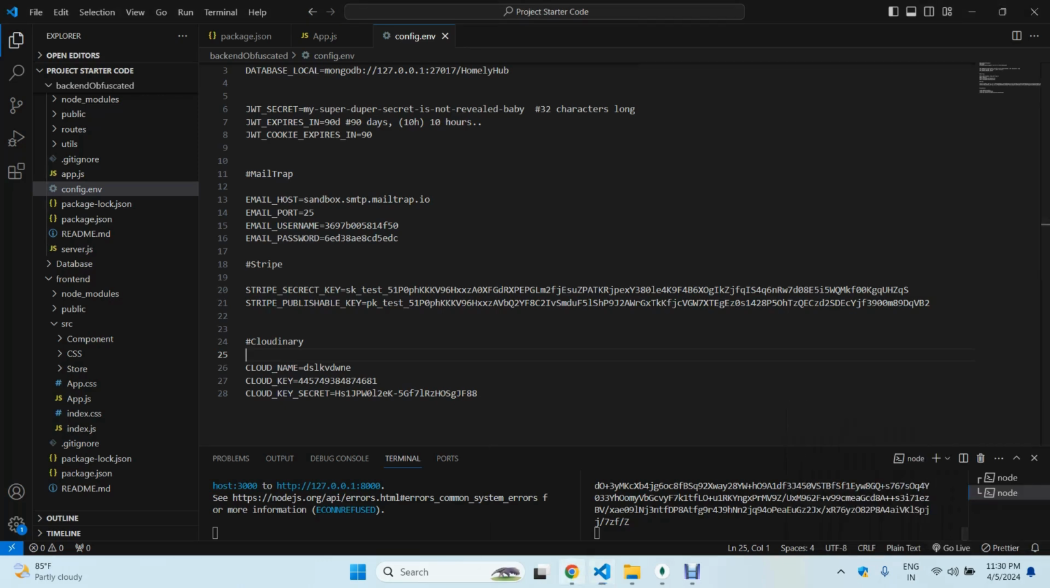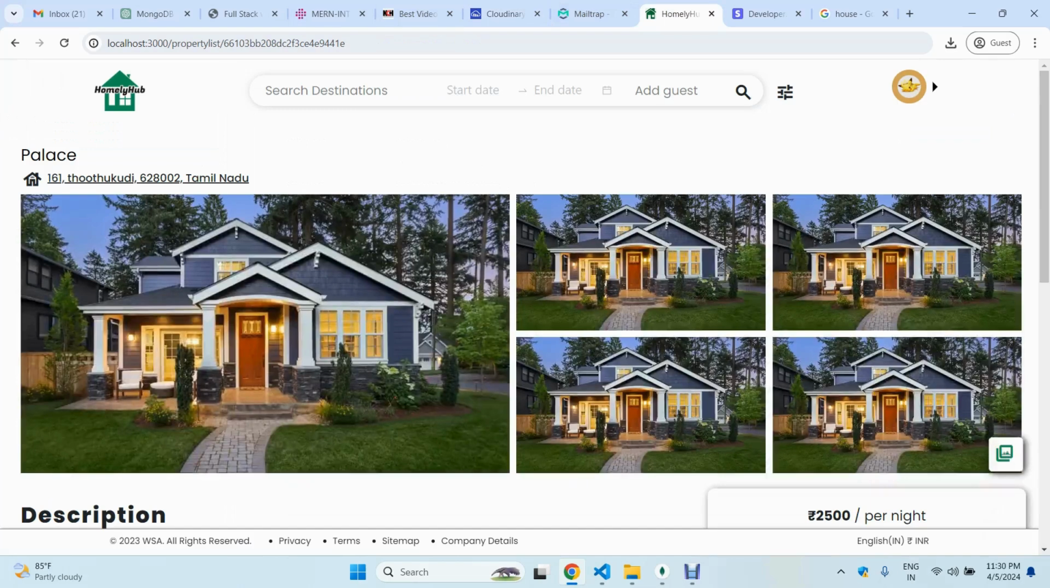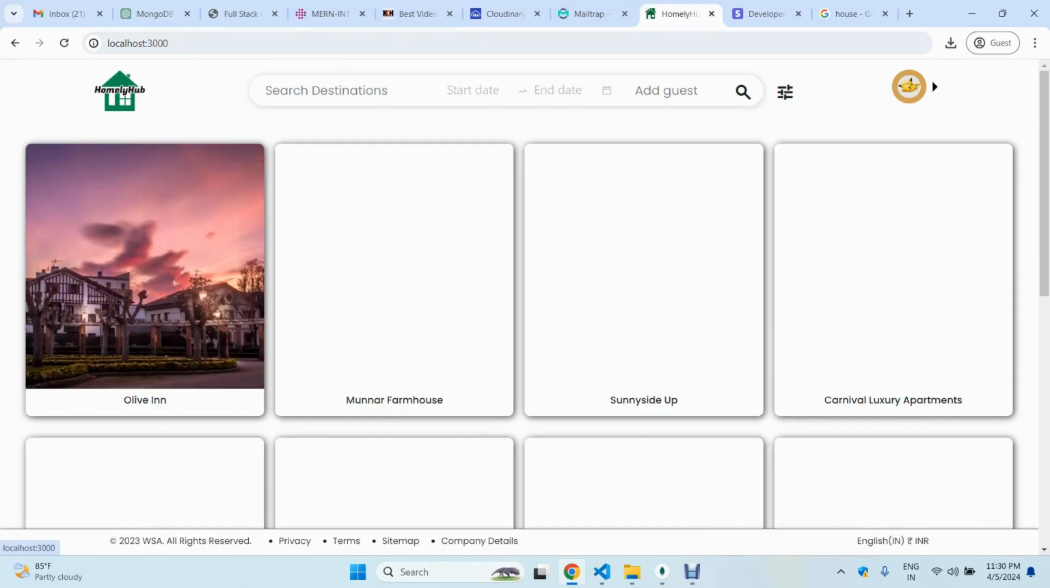So these are the functionalities we use in our Homely Hub website, and that's it.